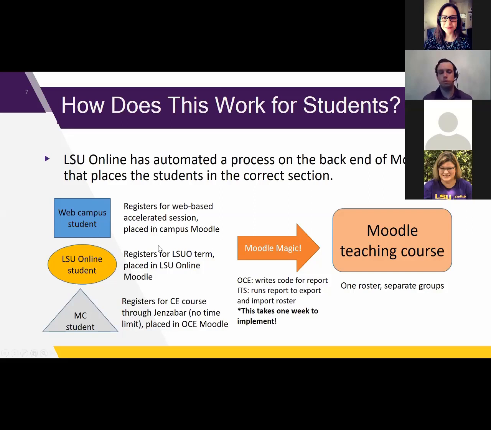Micro-credential students register through Genzabar, which is a completely separate system that we have for OCE. And so that process has nothing to do with mainframe at all. We're not going to talk about that today because it's completely different. And if you're not hosting a micro-credential, then it's not that important for you to know about it. But if you do have questions about how that works, please don't hesitate to ask me. I can't tell you a lot about Genzabar itself, but I can tell you about what students have to do and how that gets set up.